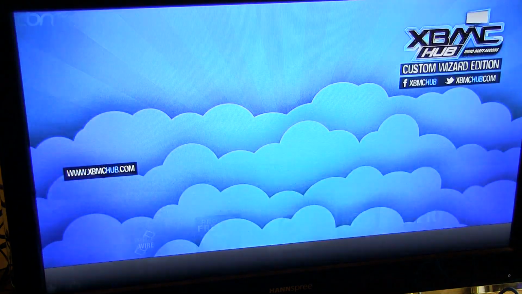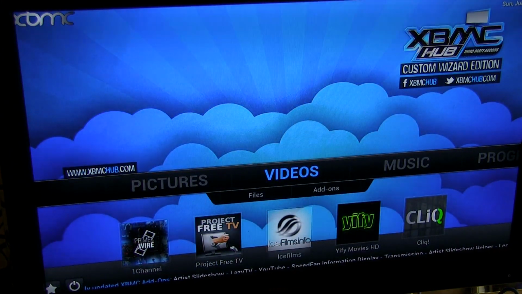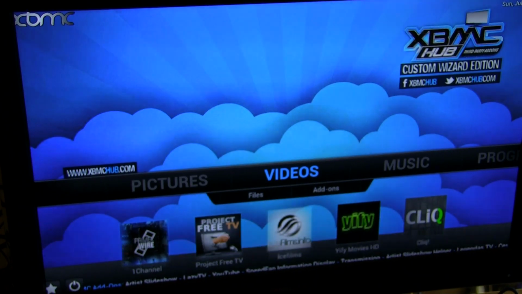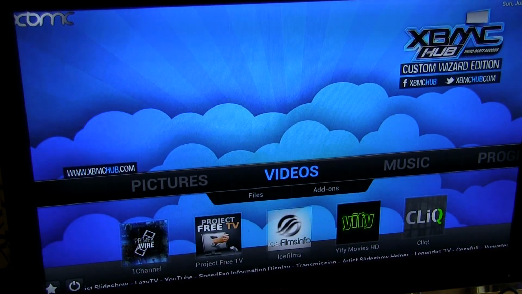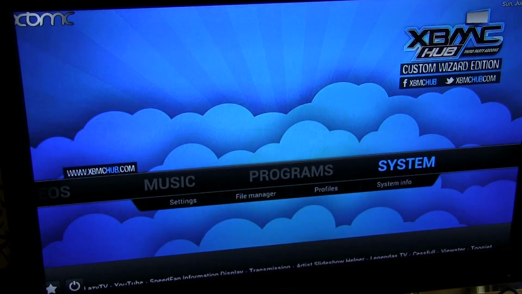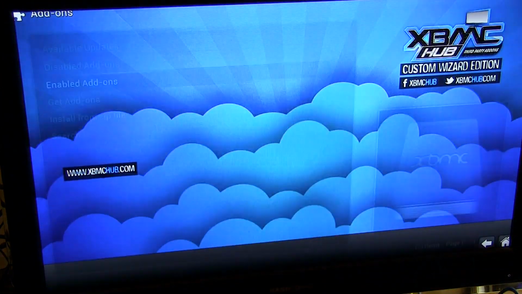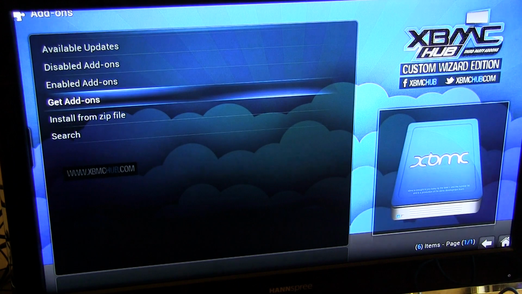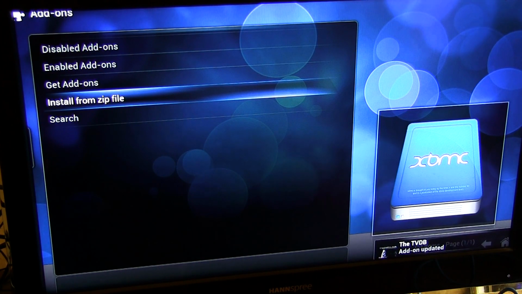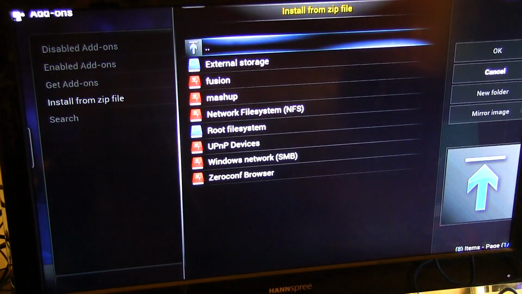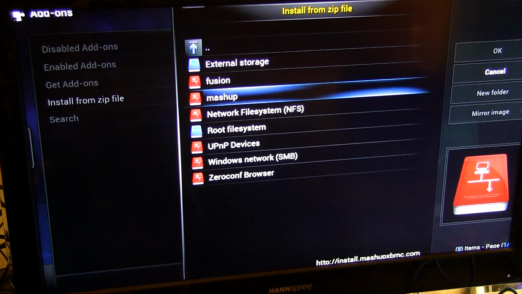So we still haven't finished installing Mashup yet because we had to wait until the wizard got done, because the wizard writes on top of any old stuff that you might have had in there. So let's go back to System, Settings, and again back to Add-ons. We're going to go to Get Add-ons. Okay, it looks like it's done doing its thing. So let's go and install Mashup.